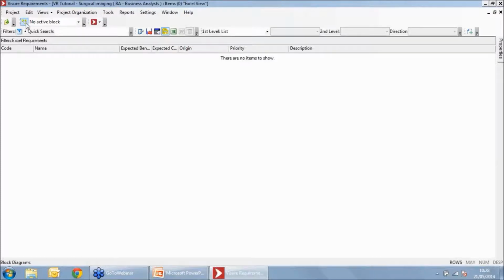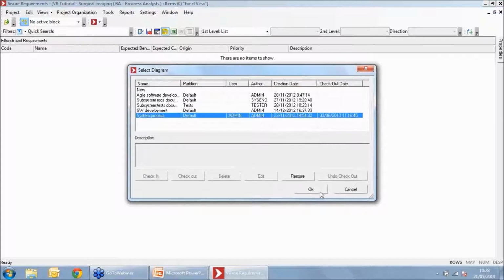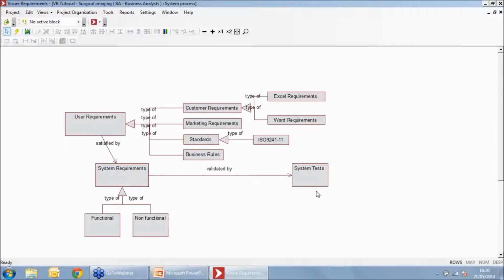Before doing that, I would like to show you the process that we are following in this project. If you remember, one of the things that Paul was saying is that we can support a real process with the tool. So in this case, as you can hopefully see right now on my screen, there is a diagram, what we call a block diagram. This is basically a meta model of the process that we are following.